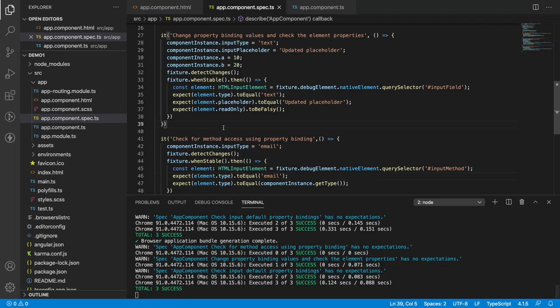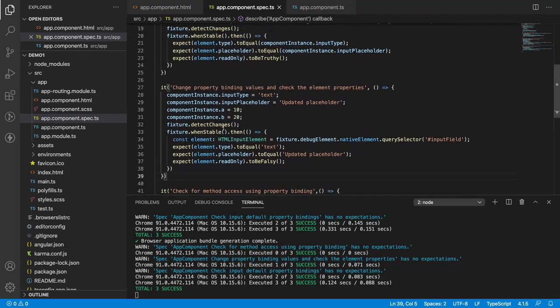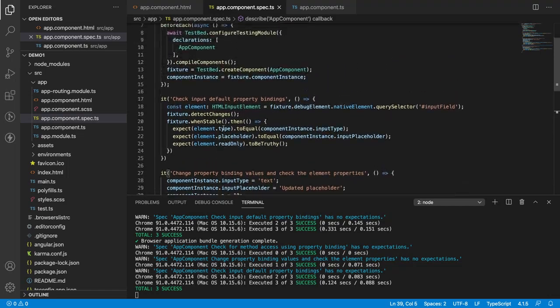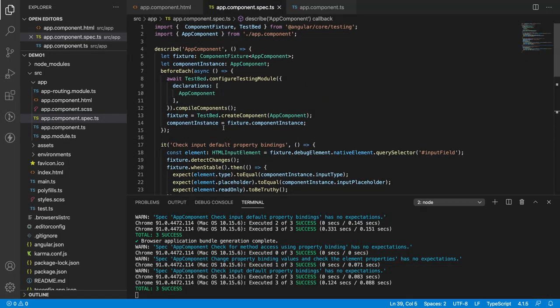So this is how we will be testing our property binding. We can change any values, and we can pass any values to our properties, and we can check them as expected. So this is how we need to test our property binding. If you want to know about interpolation and the type of interpolation testing, please watch my previous video for interpolation testing. In the next upcoming videos, we will see some more testings on different Angular concepts.